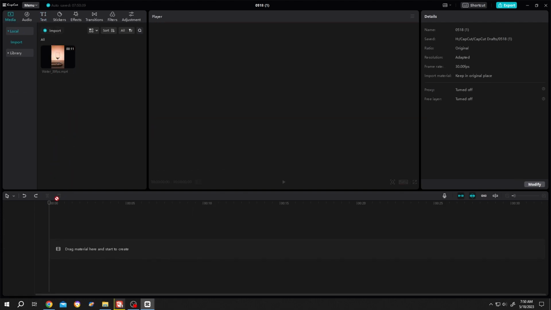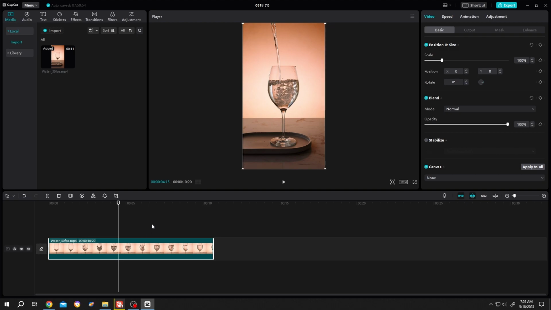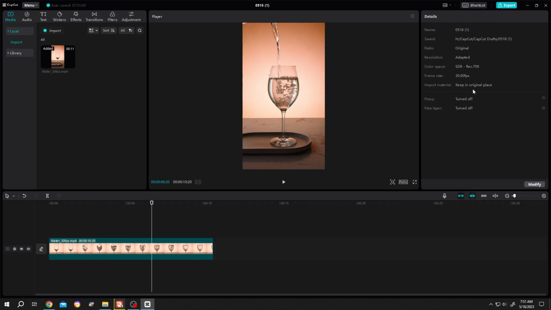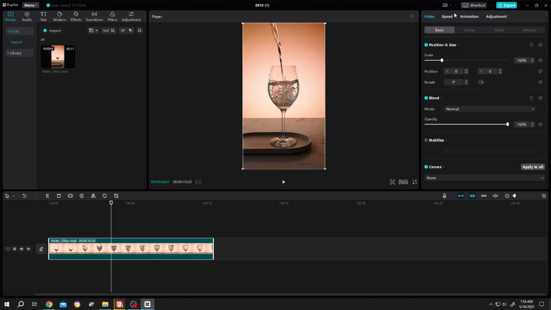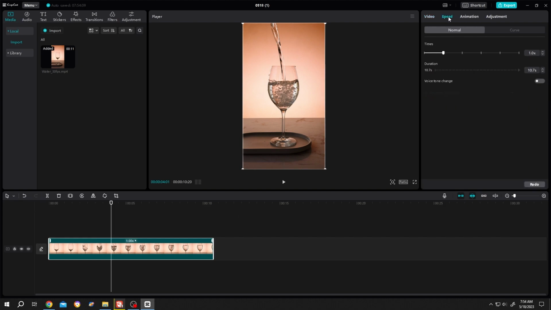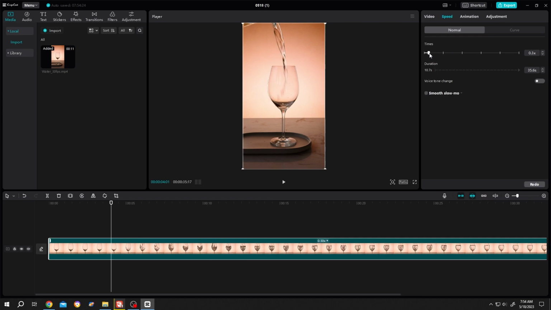Bring the footage to the timeline. As you can see, my footage is 30 frames per second. Let's select our clip, then go to speed. Suppose we want to make our video 3 times slower, so 0.3 or 0.33x. Now if we play it, as you can see, it's totally choppy.